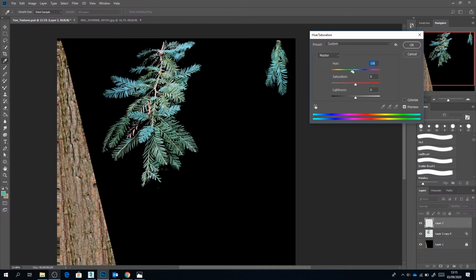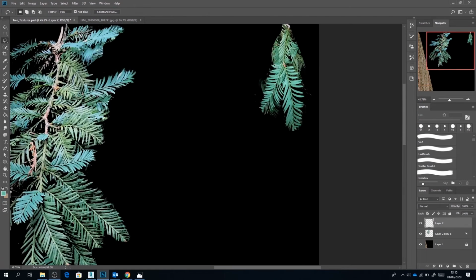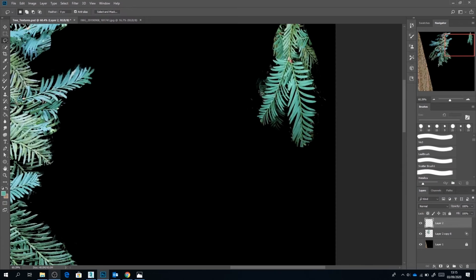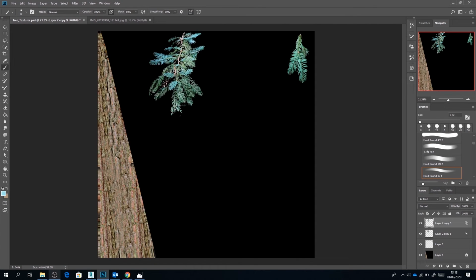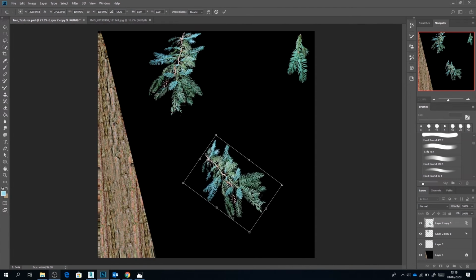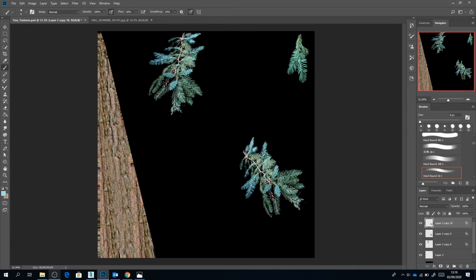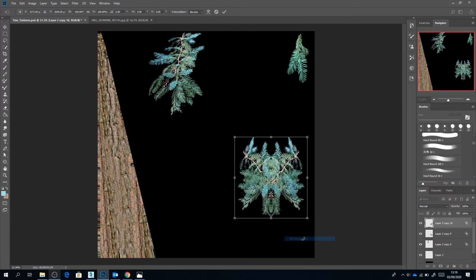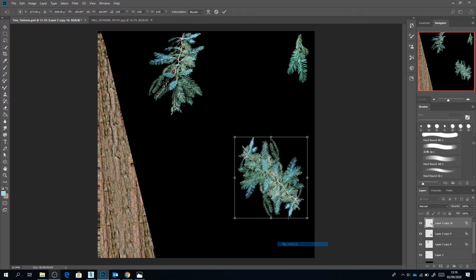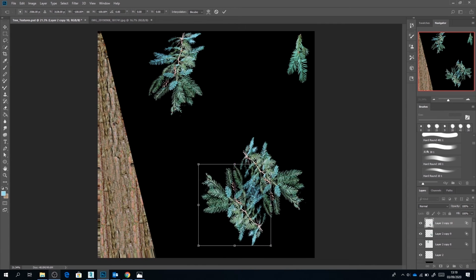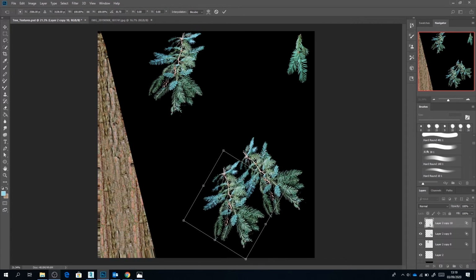It's also an idea to adjust the saturation level. You can do this by holding down Control U. And ultimately, you just want to create a bit more variation in the colors. You don't want them all to be the same color. You can also flip some of these images horizontally or vertically and edit them as you see fit. Further bash them together, create multiple layers, just anything you can to build up that variation.